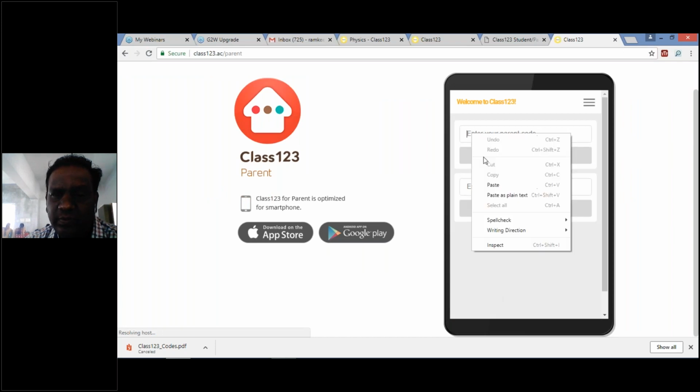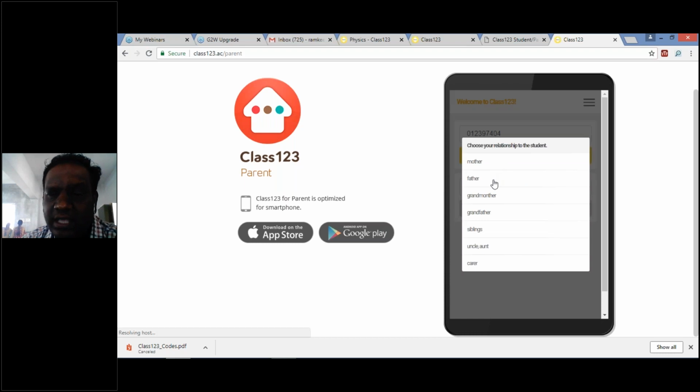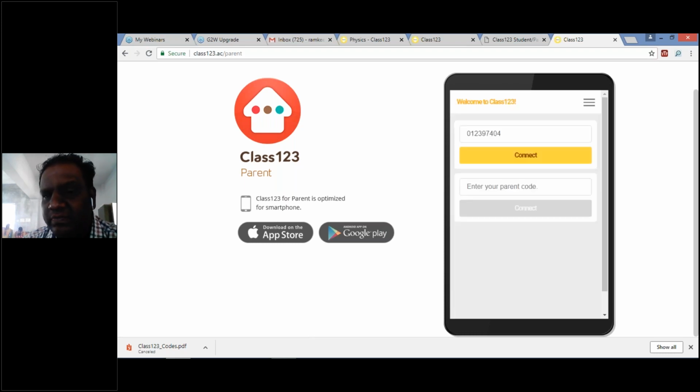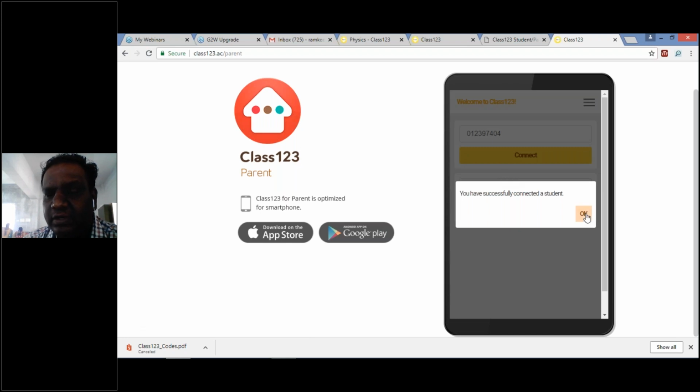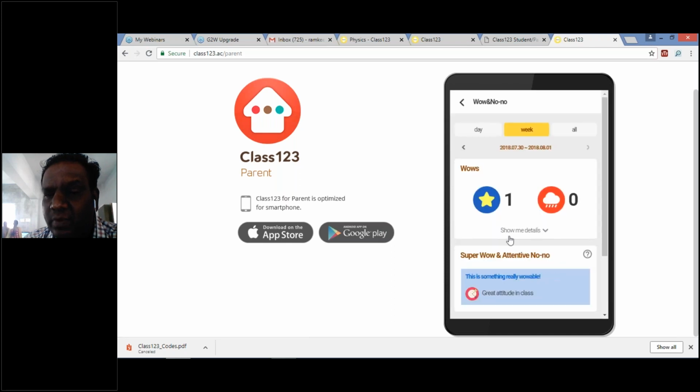paste the parent code and connect. As a father, mother, grandmother, grandfather, anybody can join in this. The father is connected to the student. So if Vijay is your son or your daughter and has got one vow today, we can click this link to see which vow he had created.